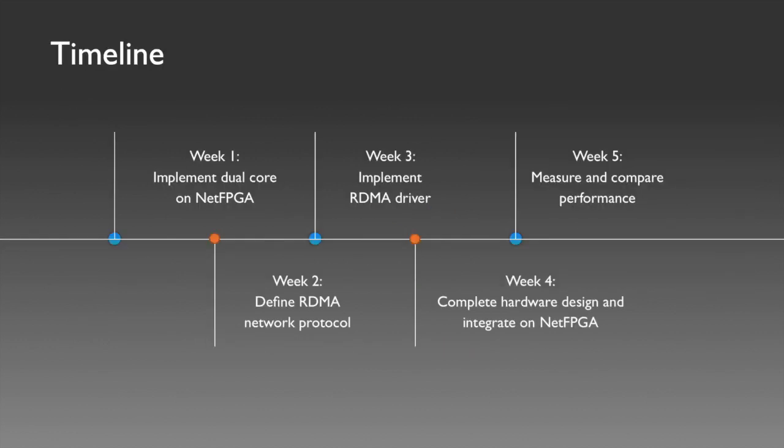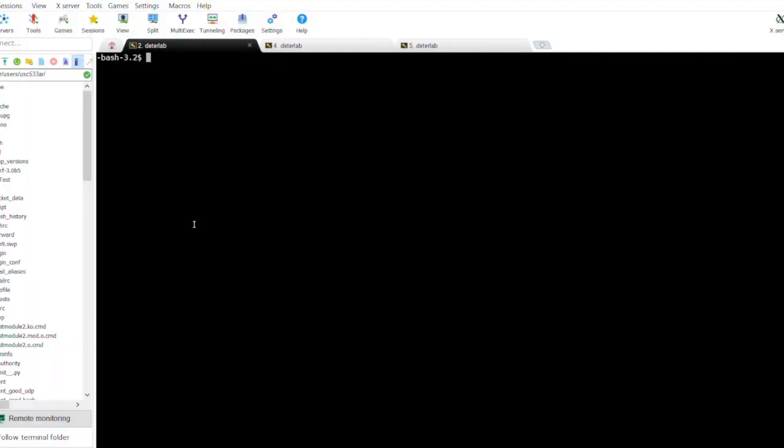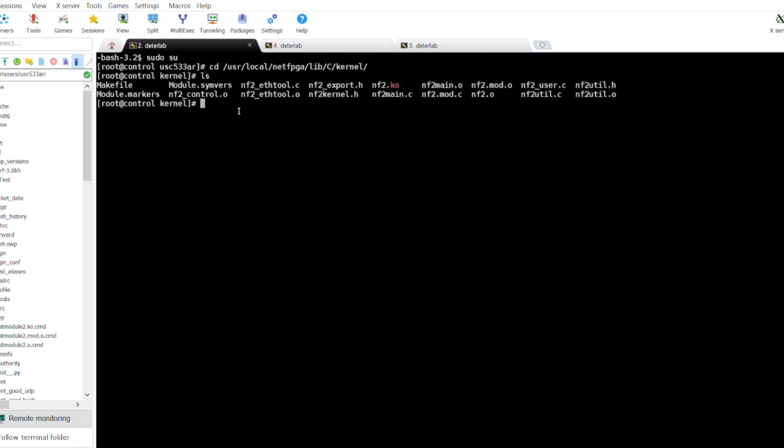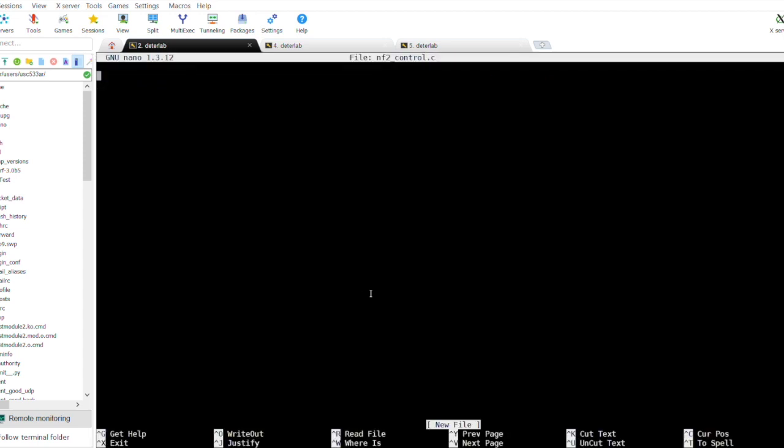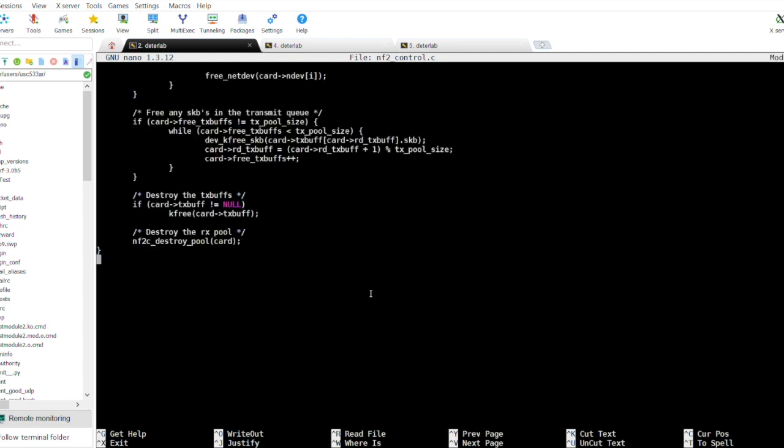Now we are going to present how to set up the environment and test the system. To set up the environment, first we need to get root access. Then we enter the folder that stores the driver source code. As you can see, we have already deleted the NFC control file, the driver file that we're going to modify. Then we create a new NFC control.c, paste the modified code, save and exit.